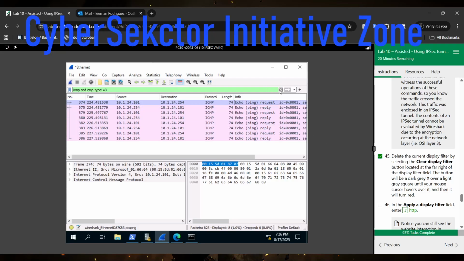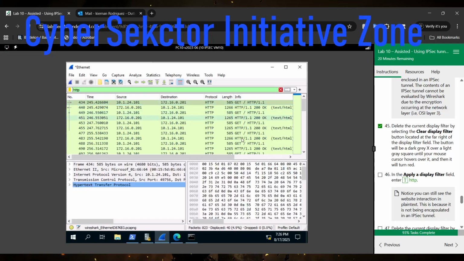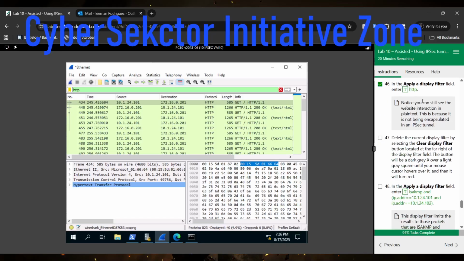Once we're done with that, clear the display filter, and now we're going to enter this command right here, http. Type that in, and there we go. Now we have a whole different level of results. It says right here, notice you can still see the website interaction in plain text. This is because it is not being encapsulated in an IPSec tunnel.